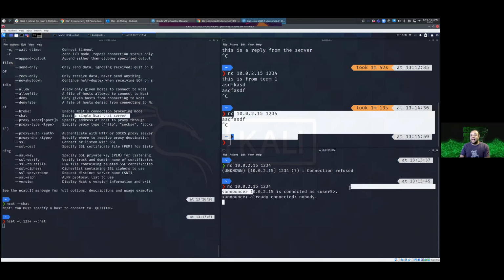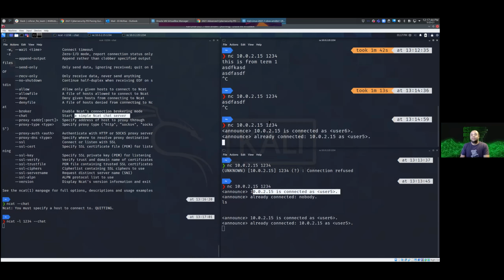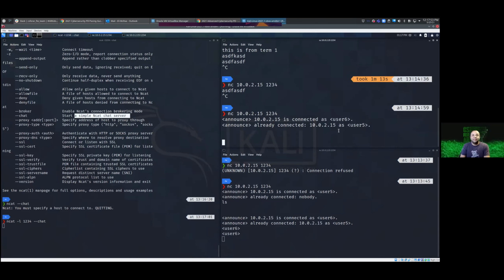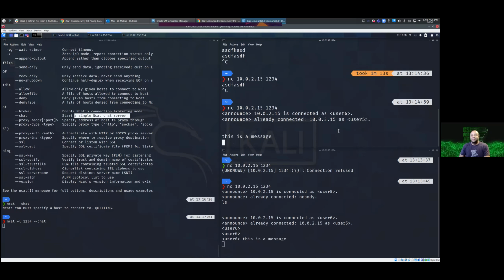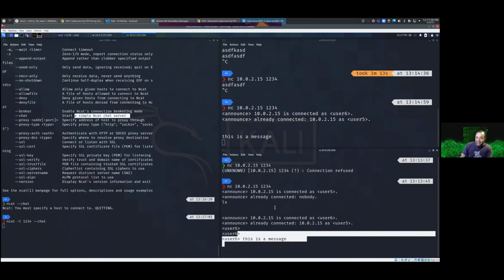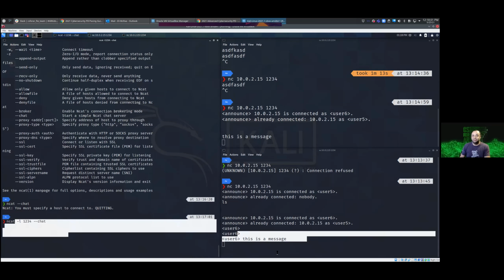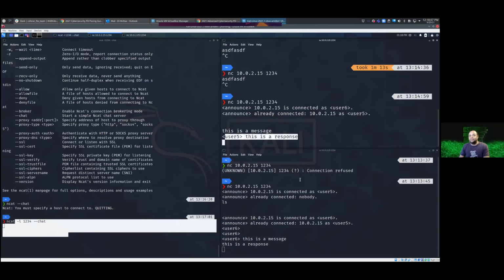All right, connected as user 5. So anytime someone connects in, I can say hello, or something like that. Let me connect them again. So connected, already connected as user 5. So I now have two people connected. I think I can type just like, this is a message. And those messages get broadcast to all the other people connected to this particular chat server. This is a response. User 5 sends that to there. So it's kind of a fun little network socket communication.